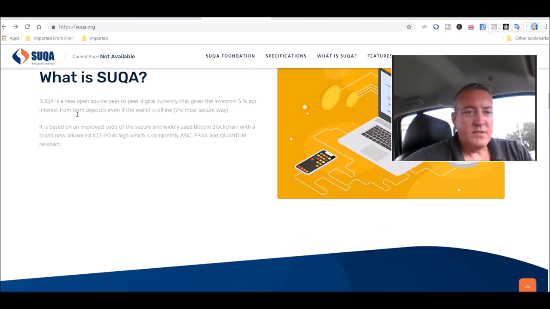So what is SUQA? SUQA is a new open source peer-to-peer digital currency that gives its investors 5% APR interest from term deposits, even if the wallet is offline. It is based on an improved code of the secure and widely used Bitcoin blockchain with a brand new advanced X22i proof of work algo, which is completely ASIC, FPGA, and quantum resistant.